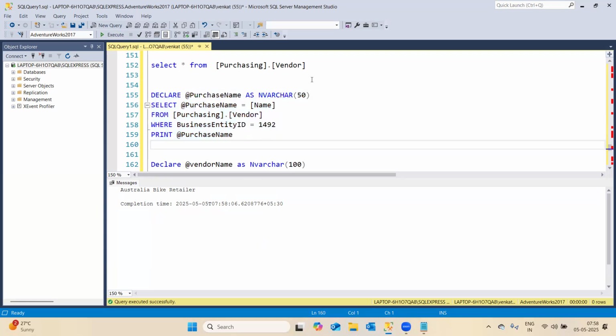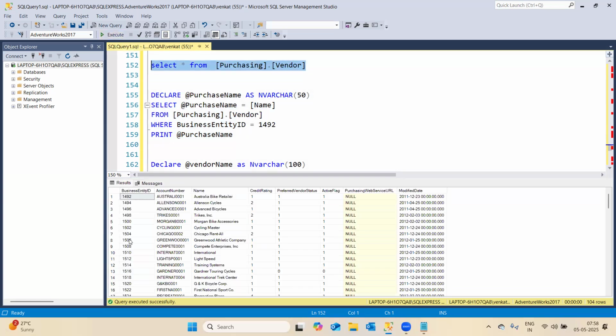1492. I can execute the table again. You can see 1492 in the ID, 1492, Australian bike retailer. So I can give only the ID, and it will be reflected in the name. Automatically it will reflect the name.